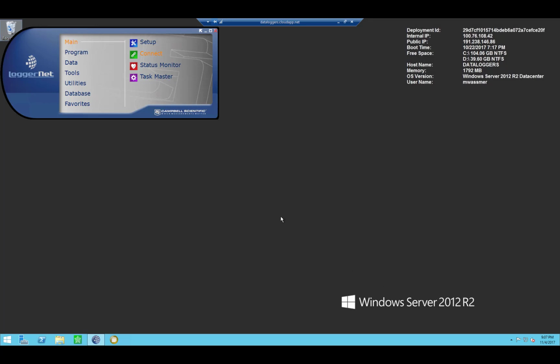This server where I'm running LoggerNet is set to UTC, which is 9:07 p.m. right now. It's 3:07 p.m. local time where I am and where the data logger is. So we'll take a look at the setup.